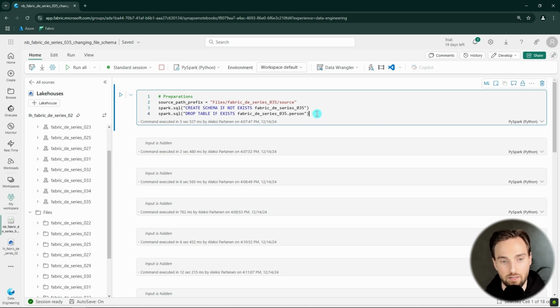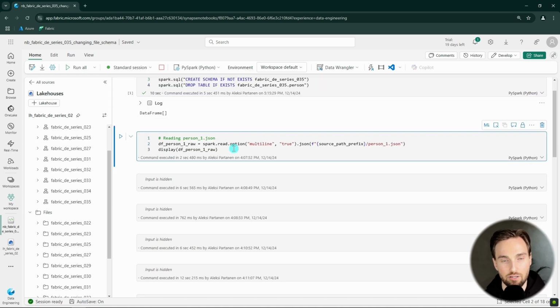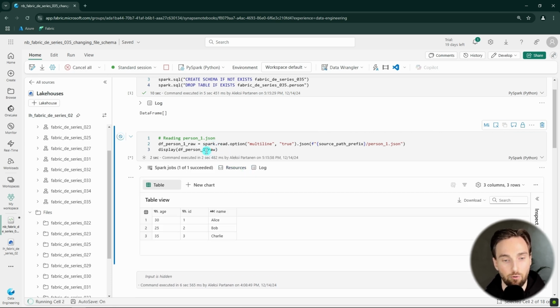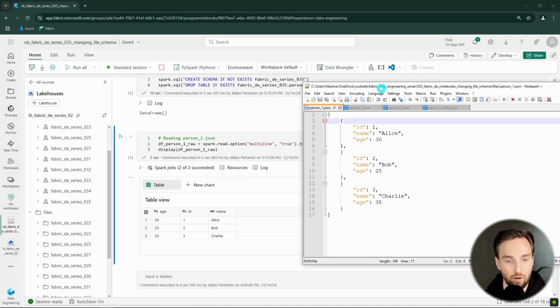But now let's run this first cell here and prepare our notebook for this tutorial. And now it is done. And in the second cell, we are reading that person1 JSON file by using this Spark reader that will read that JSON file to a data frame, and then we're displaying that data frame. Let's run this, and we can see that we are able to read that person1 to a data frame. And here we can see that data that we had in that person1 file. So basically the same data that we had here, but now in the data frame format.